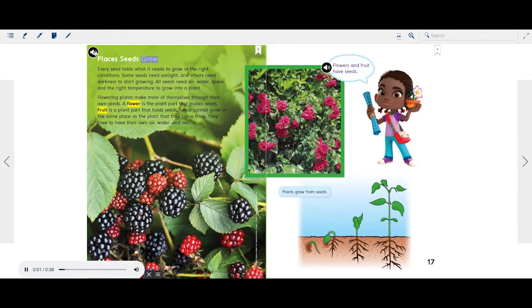Places seeds grow. Every seed holds what it needs to grow in the right conditions. Some seeds need sunlight, and others need darkness to start growing. All seeds need air, water, space, and the right temperature to grow into a plant. Flowering plants make more of themselves through their own seeds.